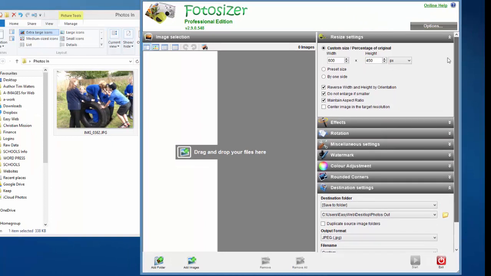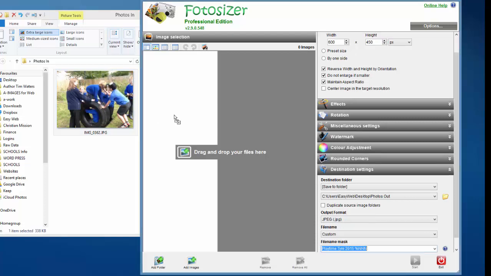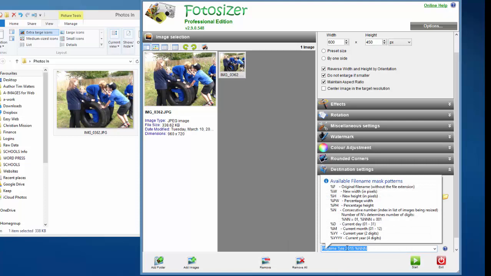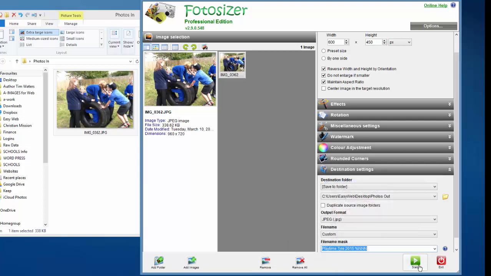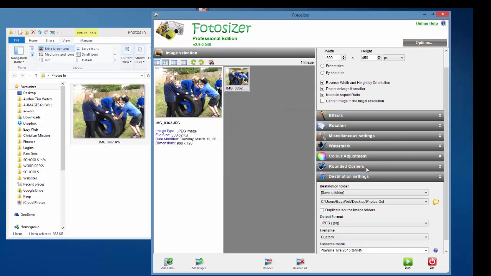Right, so I've got the output correct. I've got the size at 600 for the width. The height will turn to 450. So here we go. I'm going to click on my photos in folder, and the photo one I'm going to drag and drop. And as you can see, I've dropped it into this area, and it is now looking straight at this file, and it's going to resize it and put it in the Photos Out folder. So to do that, I simply click on the start, and it will rename it Playtime Tire 2015-001. So I click go, and there it goes. So I can click close.